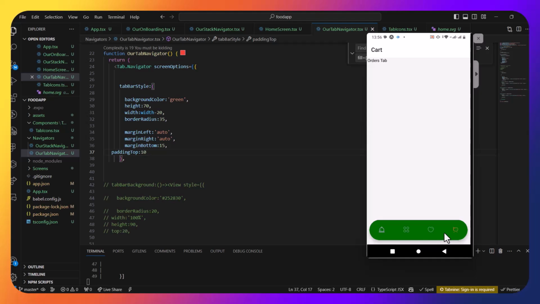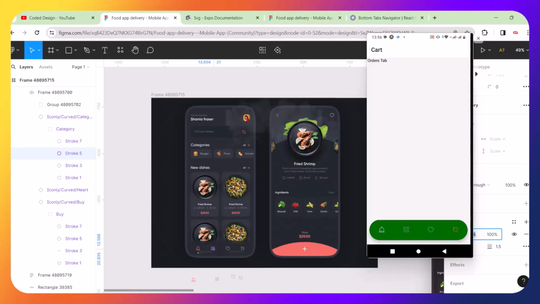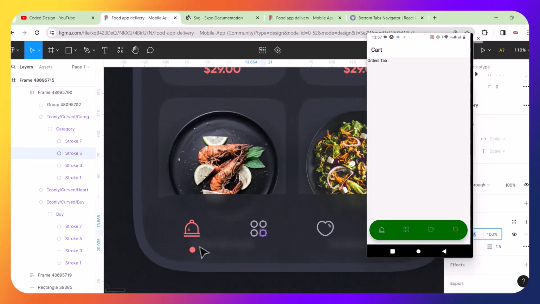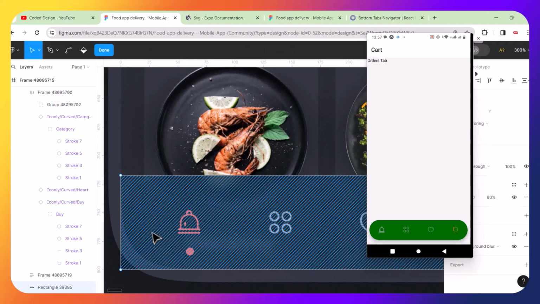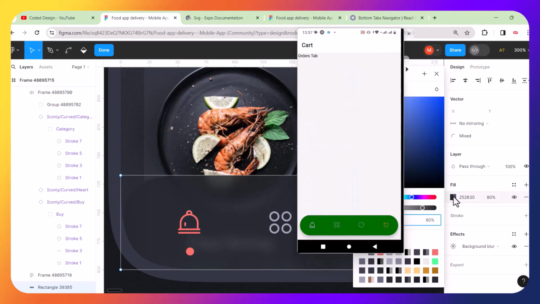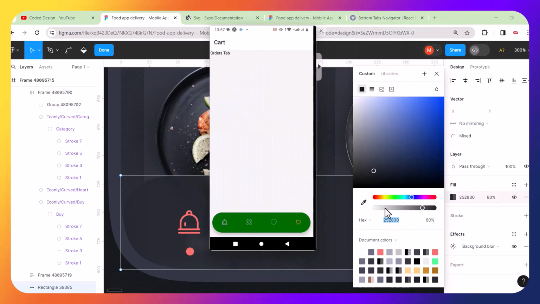Let me think what we can do. Let's change the background for now. Let's change the background to the color that we had before, which is this color.